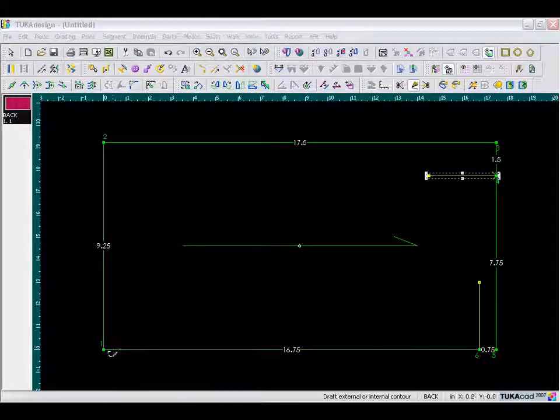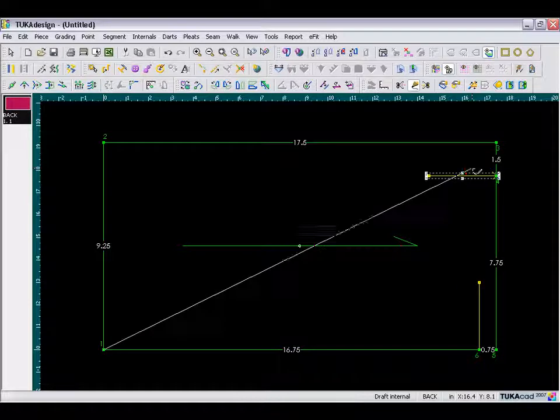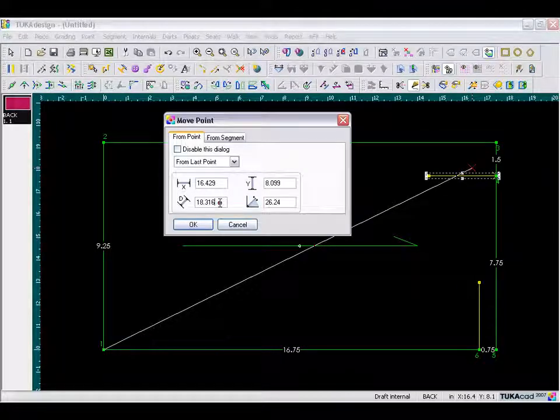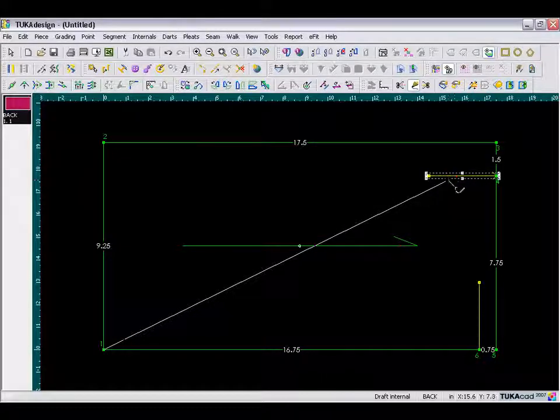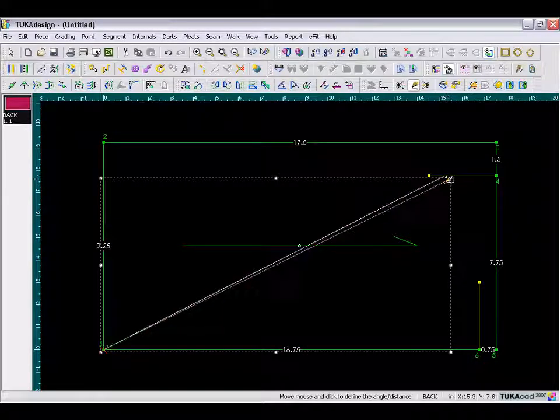Now I will draw the slope line from point 1 intersecting the shoulder line, and the diagonal distance of this line needs to be 17 1/8 inch long. I click OK, and then right mouse click, then use the rotate tool, rotate contour tool, and click on the point and pivot so that the point touches the line.